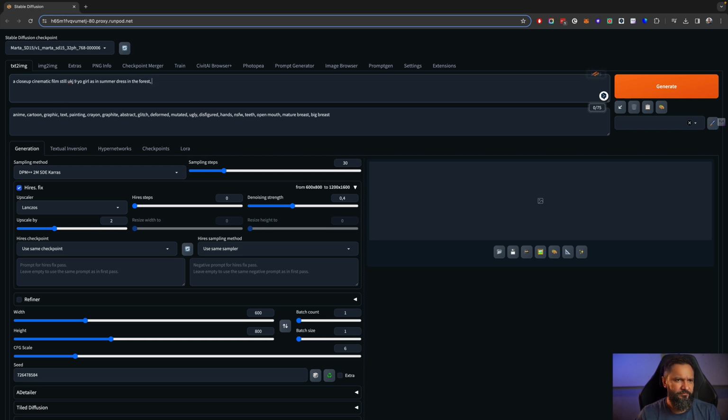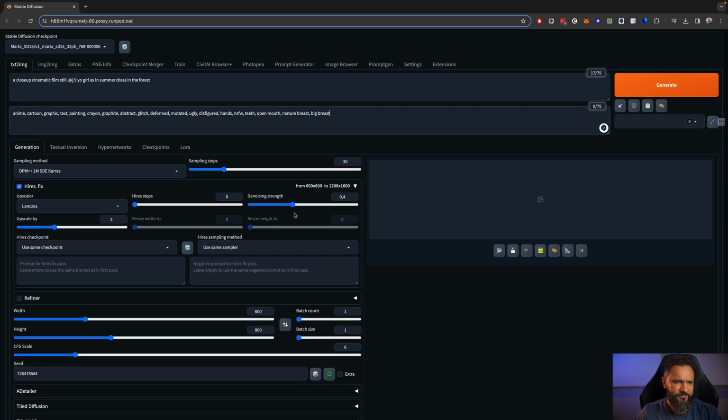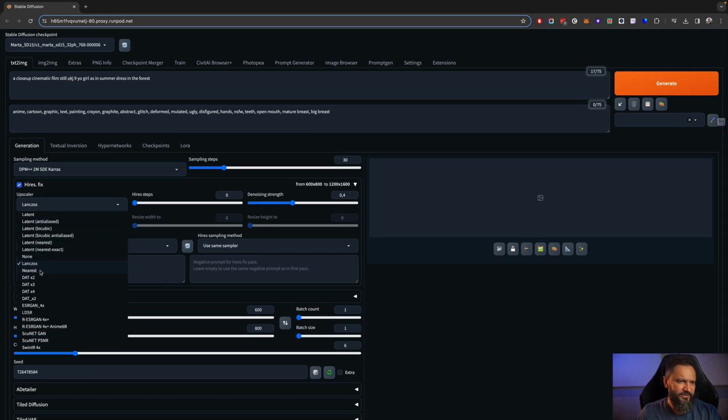I guess it's enough. Pretty standard negative, nothing special. I use sampling method DPM++ 2M SDE Karras, around 27-30 steps. Hires fix, sometimes Lanczos, sometimes Latent, sometimes Sharp.